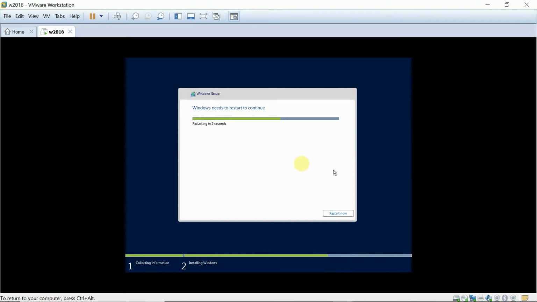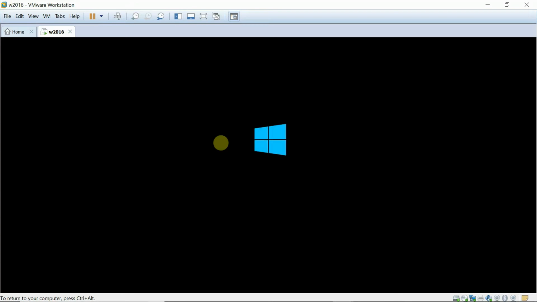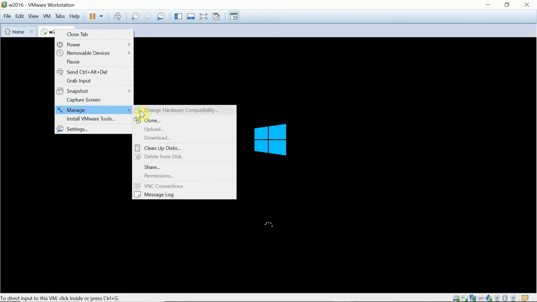Now it is asking for restart. So what we can say, we can click on it, or automatically it is going to restart. That means we are able to successfully install our Windows 2016 server. And if we want another copy of this, what we can do, we can create clones of that. And sometimes it is recommended.